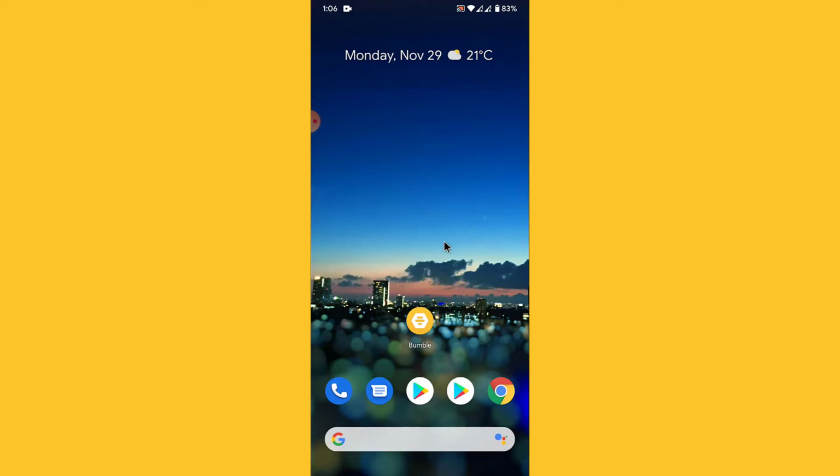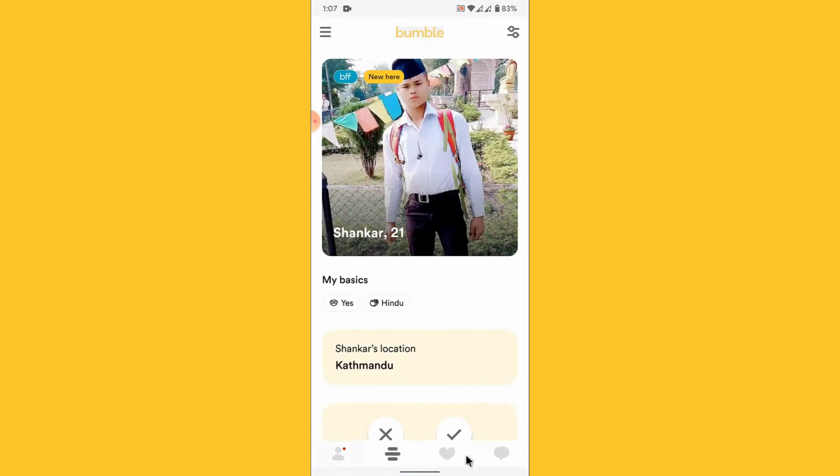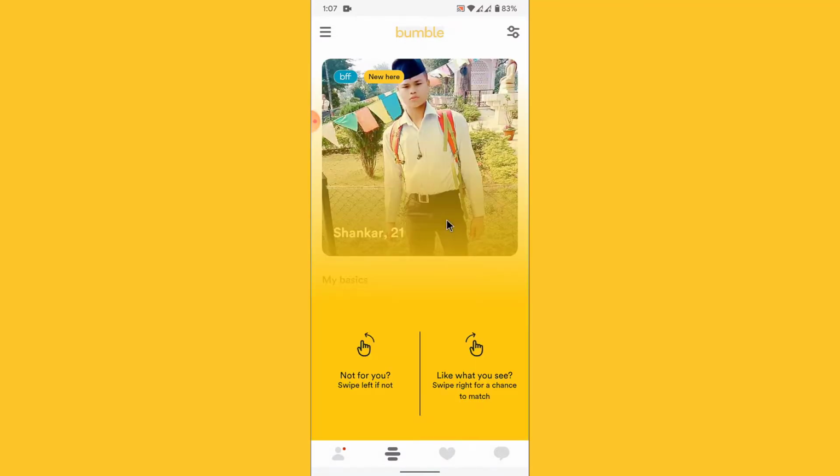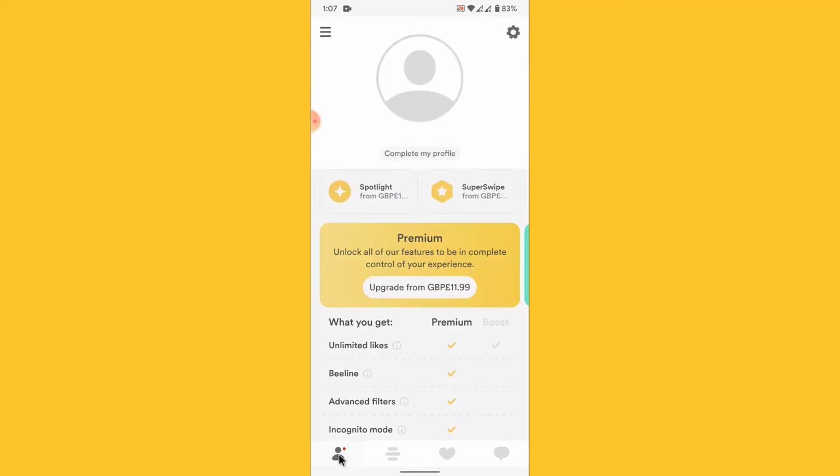So the first thing you want to do in order to log out of a Bumble account is open the Bumble application. Once you open the Bumble application, you land on an interface like this. Now from here, in order to log out, what you need to do is tap on the profile icon on the bottom left corner of your screen. Then once you tap on the profile icon, you land on your profile. So from here, what you need to do is tap on the settings icon on the top right corner.